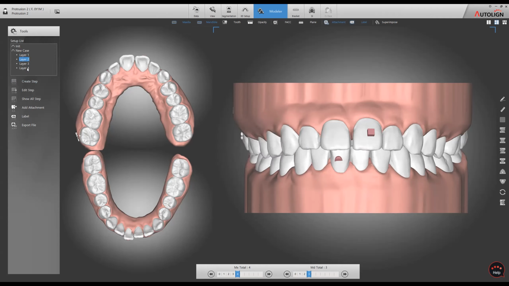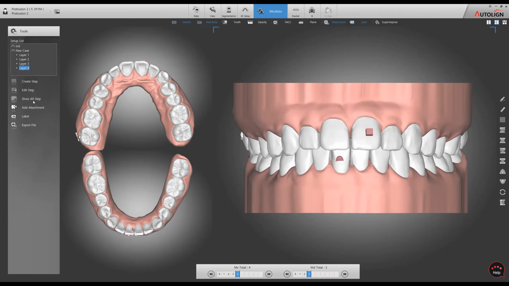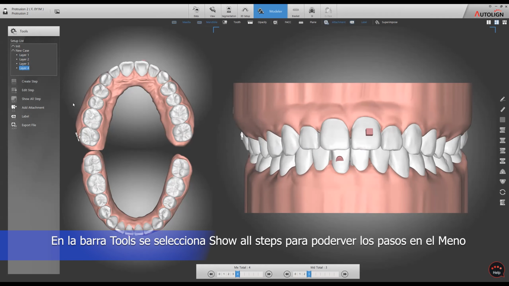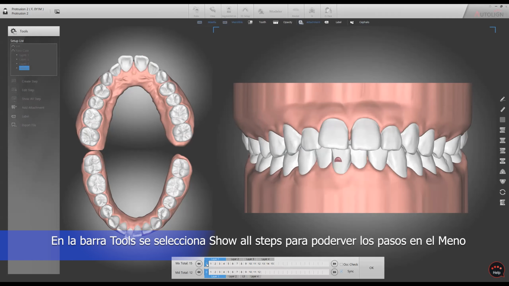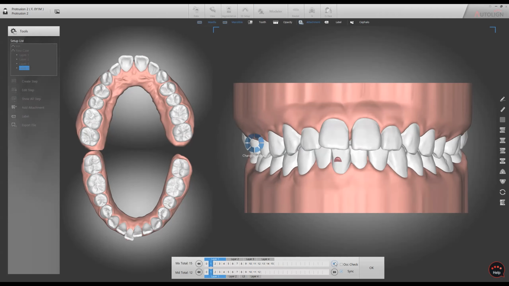And once it's done, you can click show all steps to summarize your step numbers. So you can track down the layers and the aligner numbers with it and their movements as well.